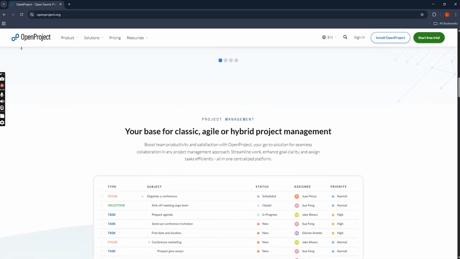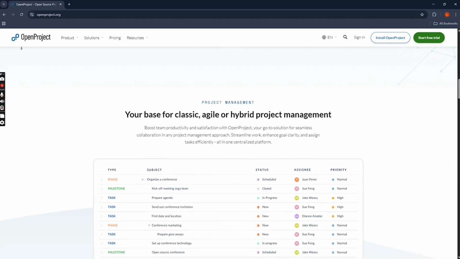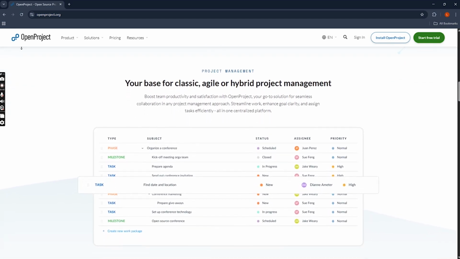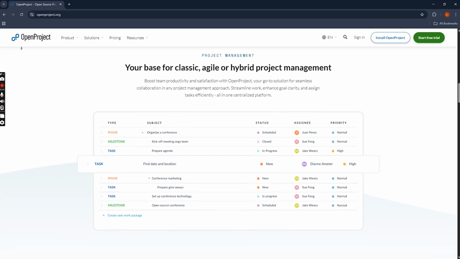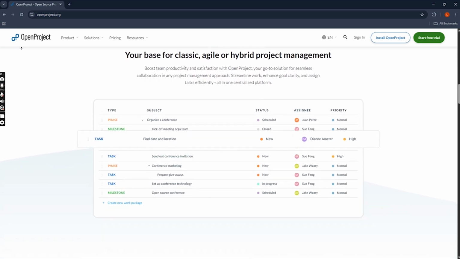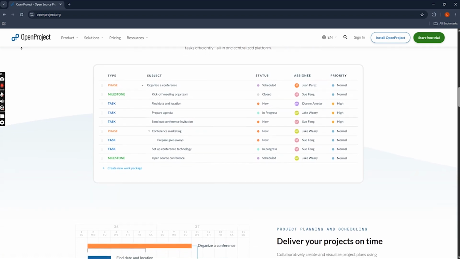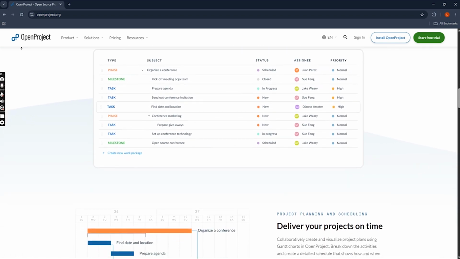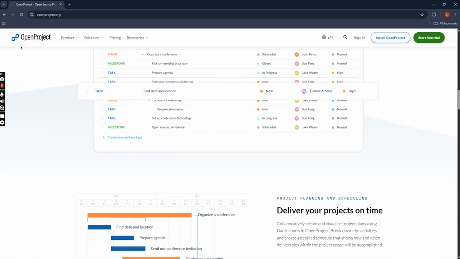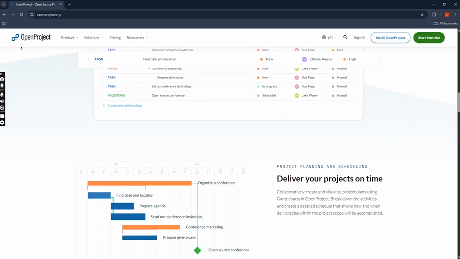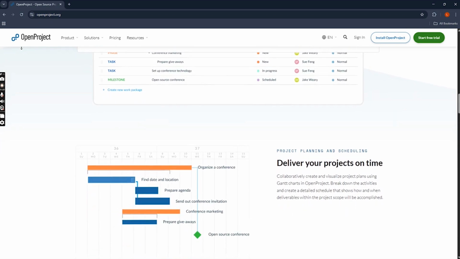Some key features include task management: organize tasks into projects and assign them to team members. Project timelines: use Gantt charts to visualize and track the project progress over time. Collaboration tools: share documents, comments, and updates with team members. Agile boards: for teams using agile methodologies, OpenProject offers boards to manage tasks in sprints and iterations.